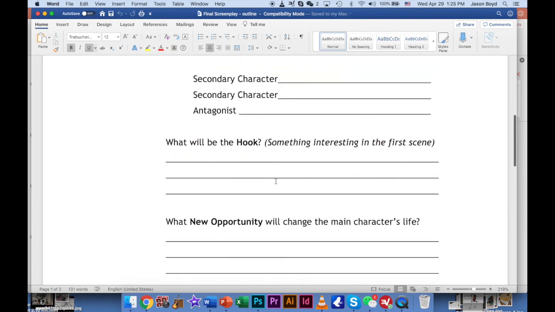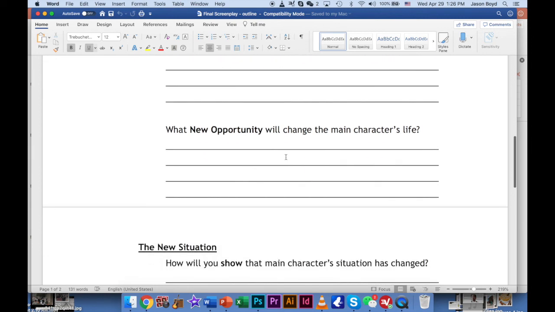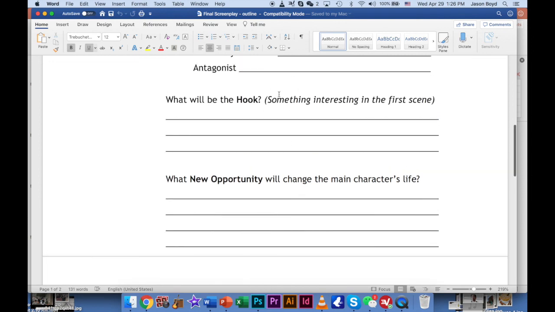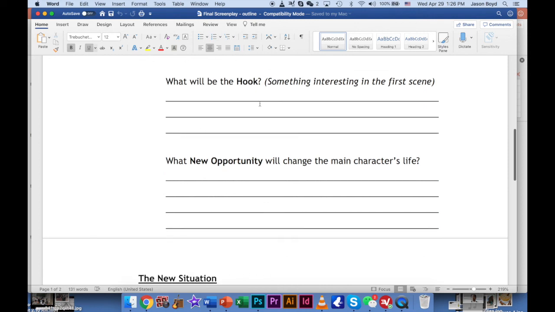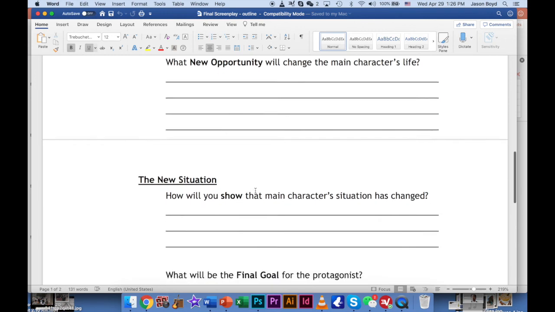What will be the hook? Just find something interesting and fun to put in the beginning of the film, something that will get people excited about watching your movie from the beginning. What's the new opportunity? What's the event that's going to set this whole thing into motion? You should start with just seeing our characters, and then something new happens. So try and establish your characters before you actually have them deal with anything.